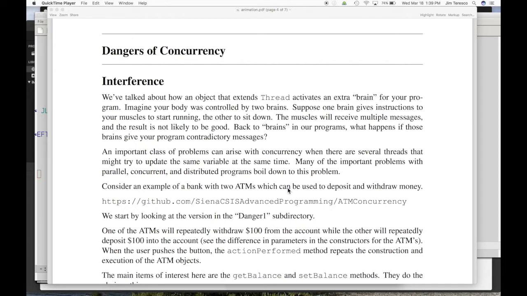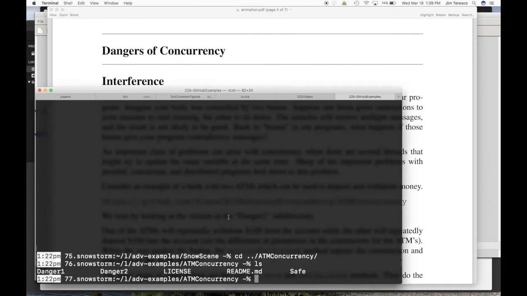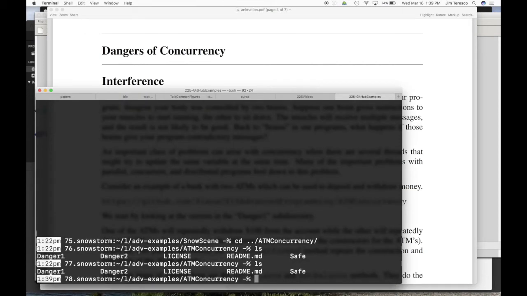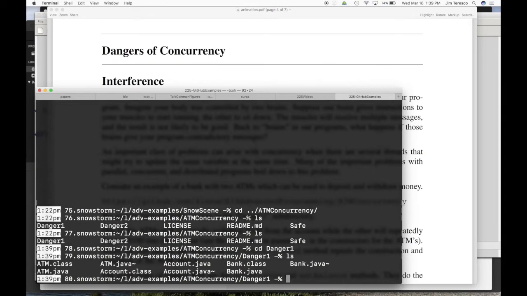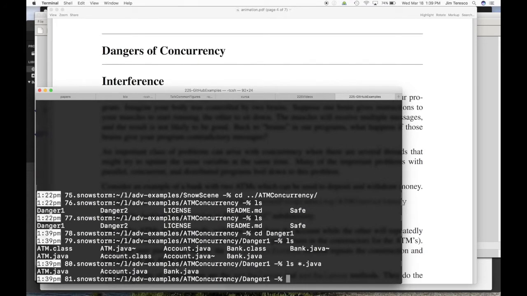I'm going to go over to my copy of ATMConcurrency. It has three subdirectories, Danger1, Danger2, and Safe. We are going to start in Danger1. In each of these, we have three Java files: a class that represents a bank, a class that represents an individual's account at the bank, and an ATM class which processes transactions on that account at the bank.